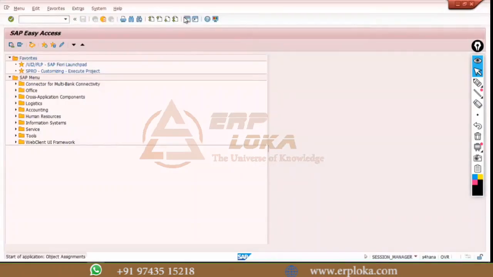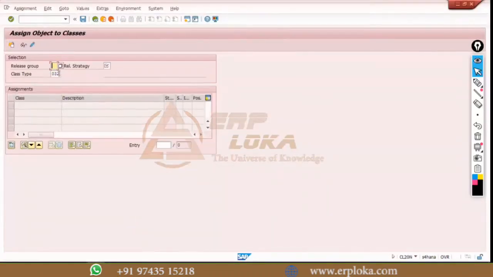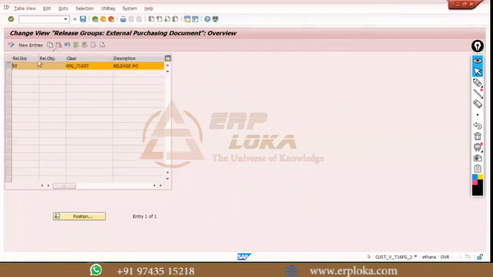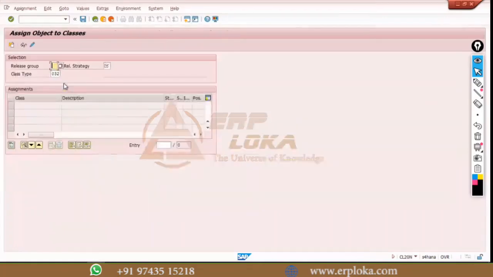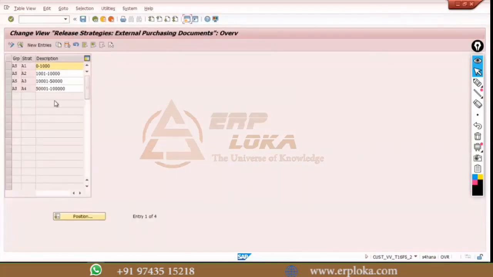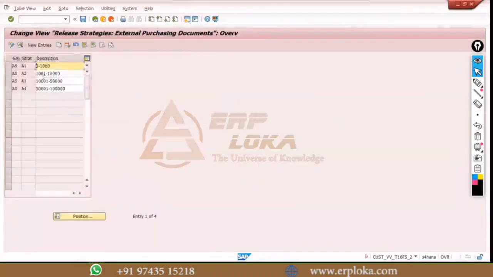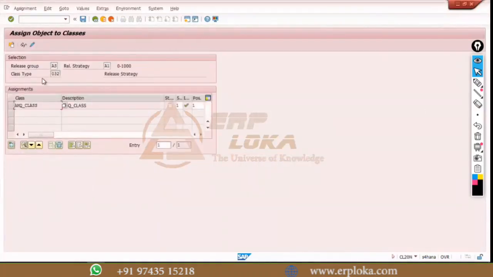CL20. Can we take the help of flexible workflow, Magrish? Flexible workflow cannot be used through BAPI because it is combined with Fiori, right? Okay, thank you. Type 032, release group is release strategy. Check also CL24N, na? CL24N. Yes. I think it is created.